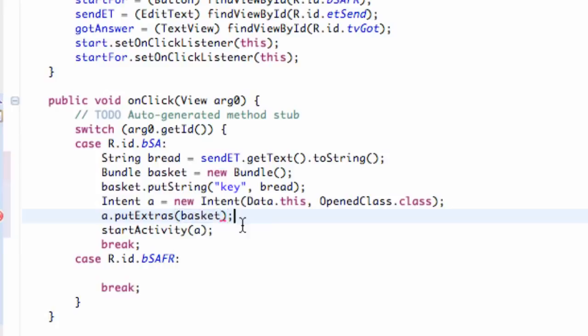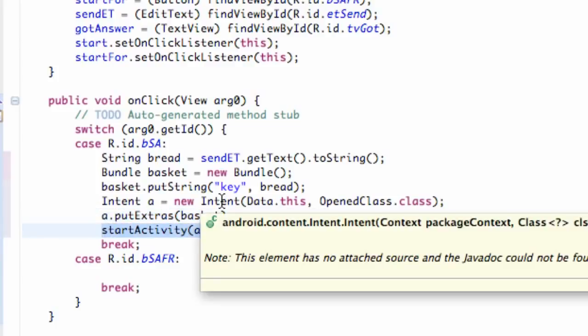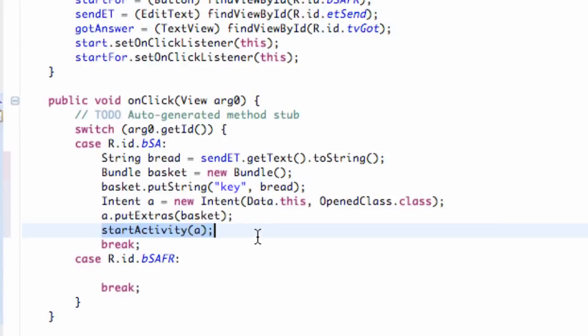Sorry, I forgot the most important part. So hopefully that didn't confuse you guys too much. But basically we set up our basket here. Then we're setting up the context of whatever class the data is coming from, and what class it's opening to. And then all we have to do is set up the intent and say, hey, we're putting some extras, carry this basket with you as you go, and then it's going to be like, alright, and then you're going to start that activity.